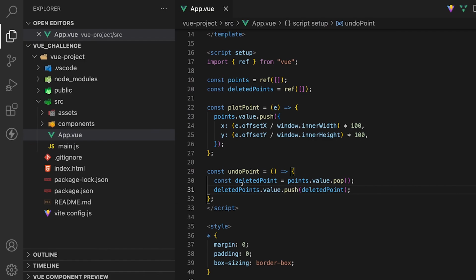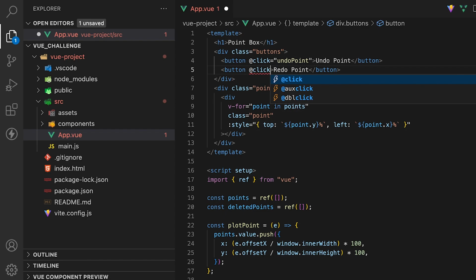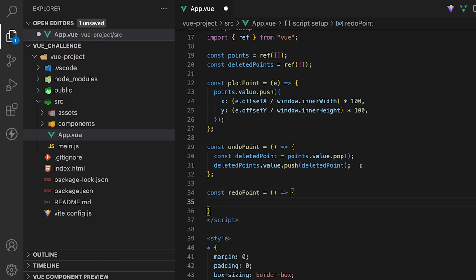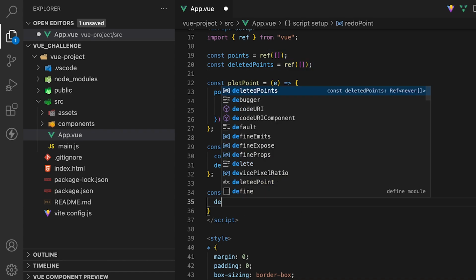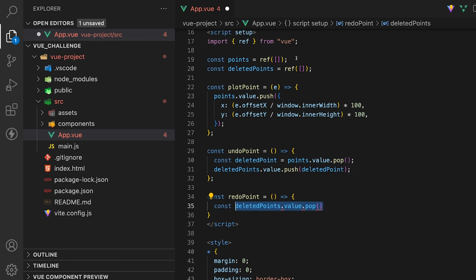Okay. So now that we have the stored point, we only really need to add the last part of this, which is redoing. So let's call this redo point, and then let's create our function here, const redo point, and set this equal to an arrow function. And in here, we pretty much just want to do the opposite of what we're doing in here. So we essentially want to pop off the value of the last object inside of this new array. So what we'll do is say deleted points dot value dot pop. And again, we also want to get this variable as a reference because we're going to then push this popped object into the points array here.